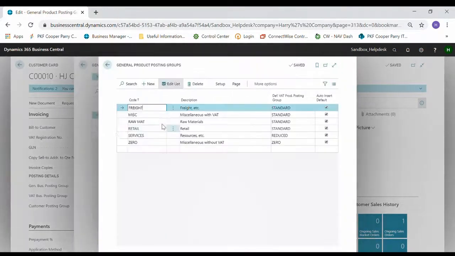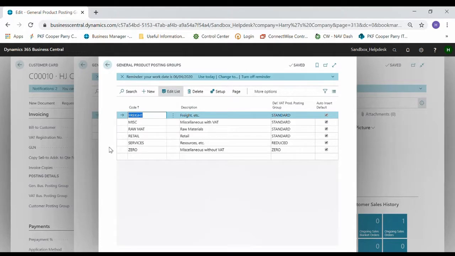and this is what you are selling or what you're buying. So this is the group of items that you're selling within retail, for example, or the group of items you're buying within raw materials. So again, you can have as many as you like. There's no restrictions on how many you can have. You've just got to obviously link them to the business posting groups, and I'll show you that in a second.